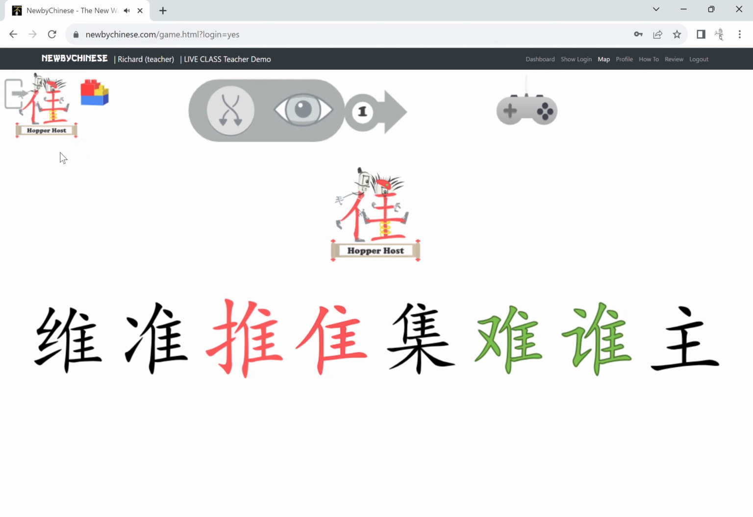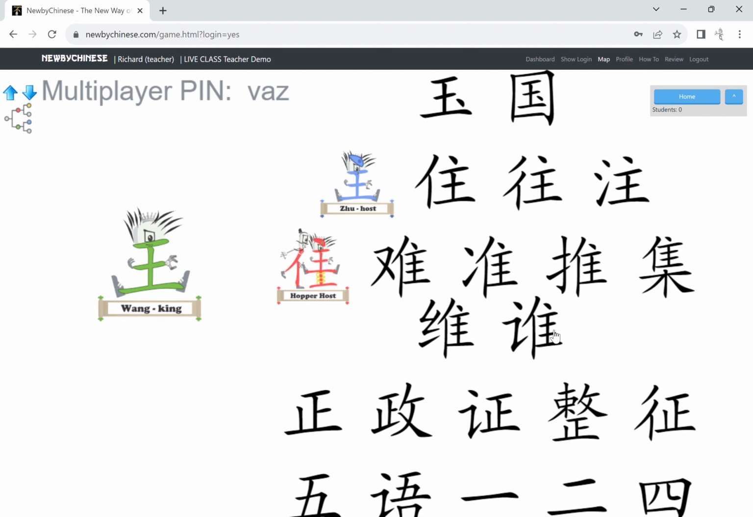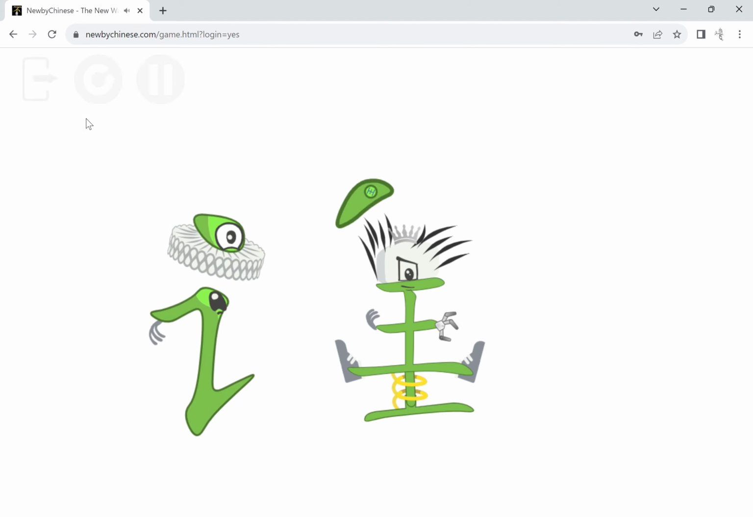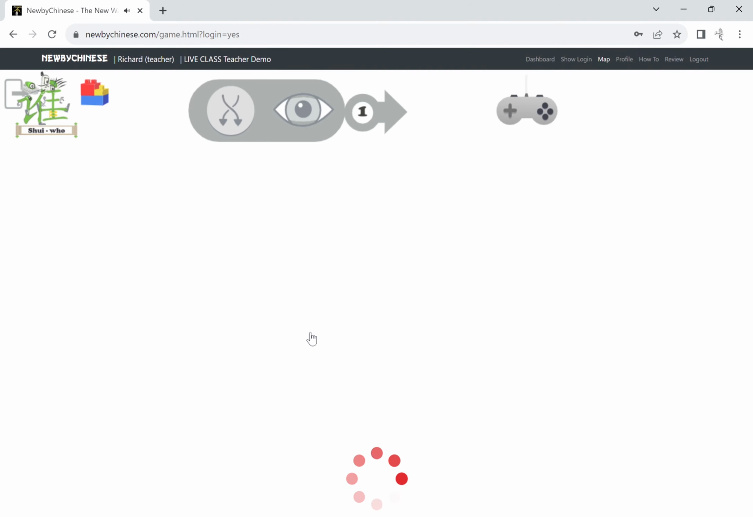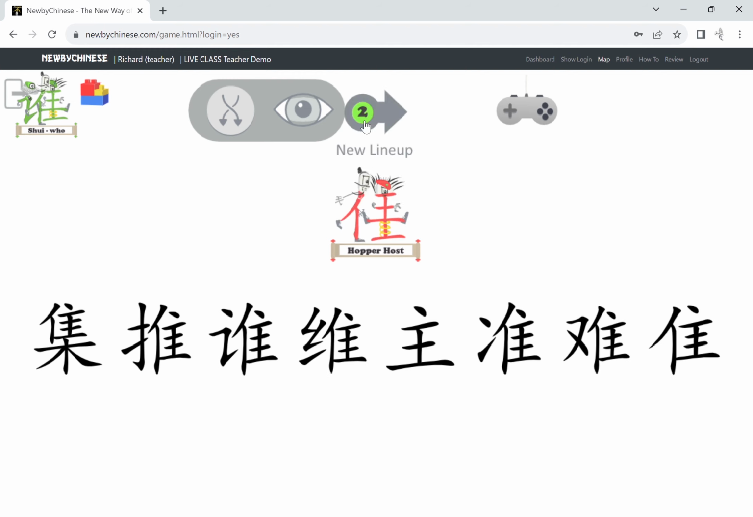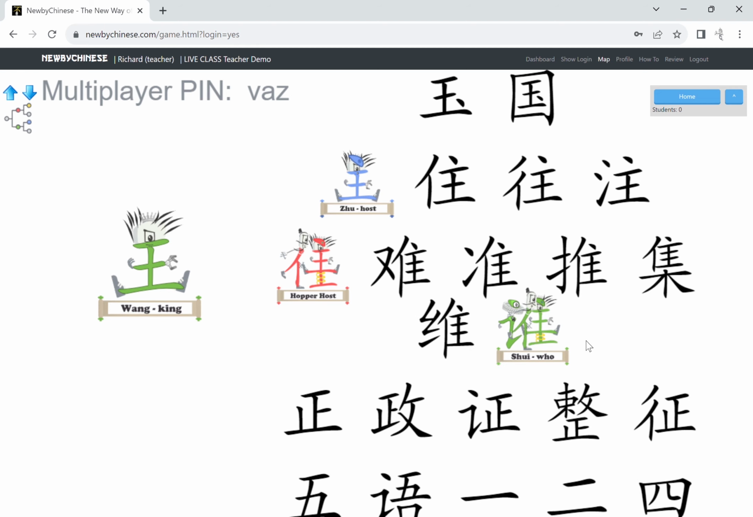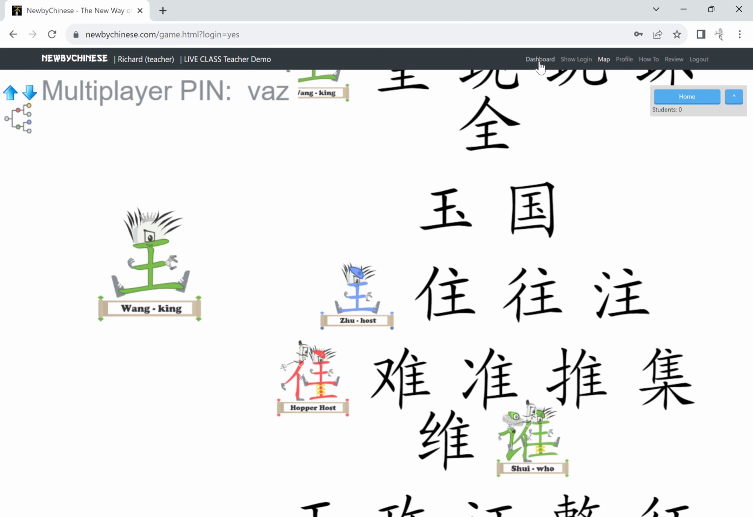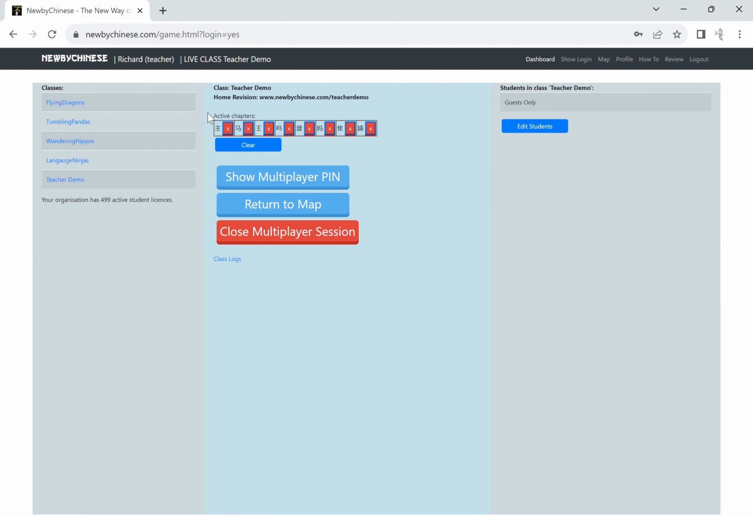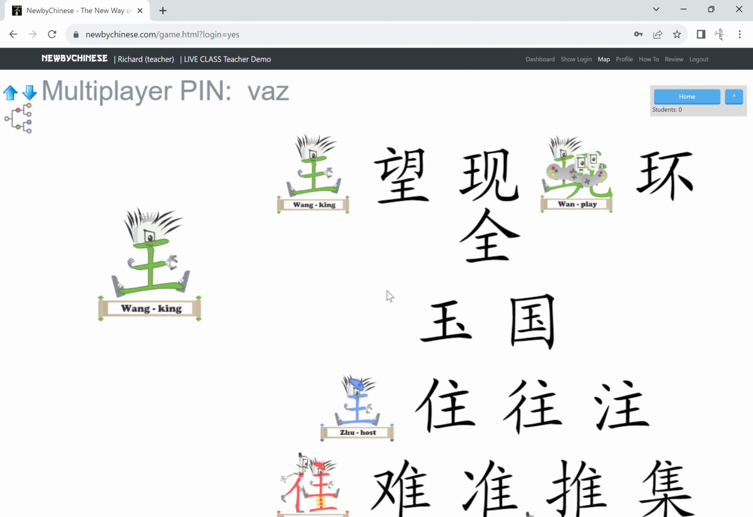Okay, so as we go, what we'll find is characters begin to have their own lineups. For example, who has two lineups, one for messenger, one for hopper host. And so we're building this fluency and ability of Western learners to essentially name what's in there. Now, if we go back to our dashboard, we've activated a load of Chinese characters. So that is essentially how Newby Chinese works, and it's going to be a lot of fun.